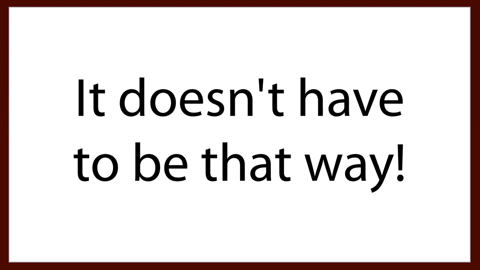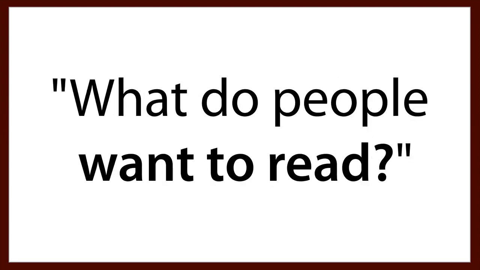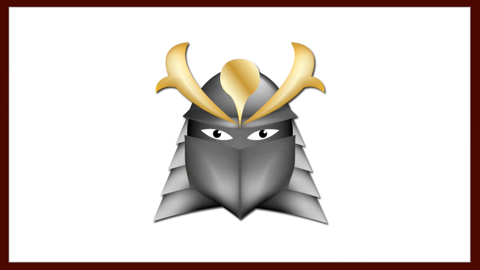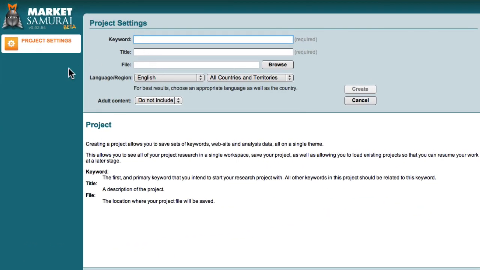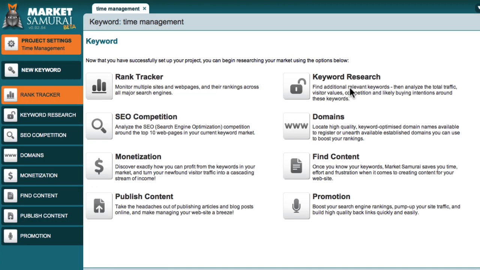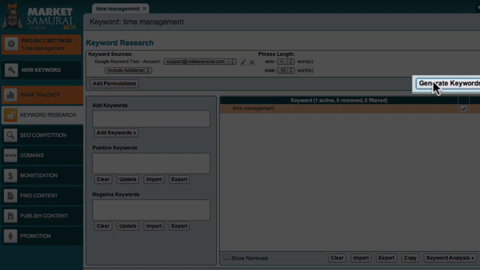The best thing you can do before you write a new blog post is to ask yourself the question, what do people want to read? And the way to answer this question is to use Market Samurai. So here I am in Market Samurai, and I'm going to start a new project using the seed keyword time management. And now I'll come across here and click the Generate Keywords button.